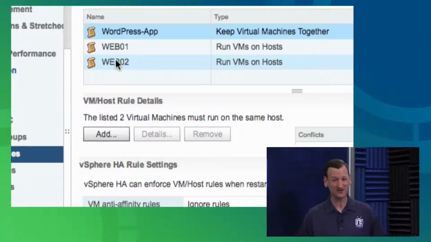But if I run out of enough hosts, I may end up putting them on the 10 gig host just to make room. These rules are entirely up to you. You need to tweak them and customize them to meet the needs of your environment.